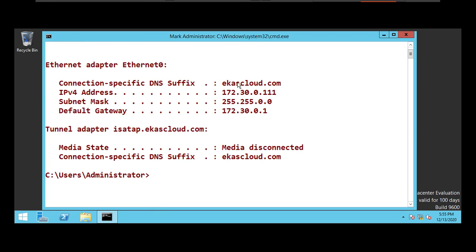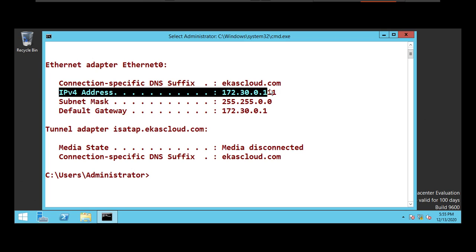So what is the connection? DNS suffix ekascloud.com. What IP address did I get? 172.30.0.111. Why am I not getting 100 to 110? Because I have added those IP addresses into exclusions, which means whatever IP addresses are added in exclusions, DHCP will not provide. If you want to provide IP addresses from that range, you have to go and delete that exclusion range.